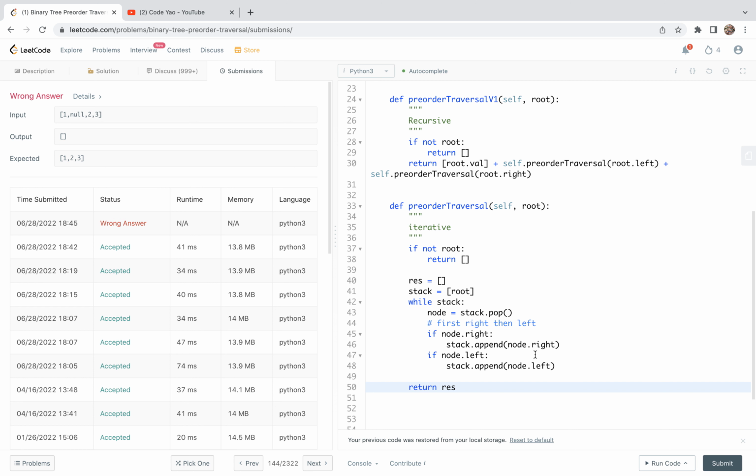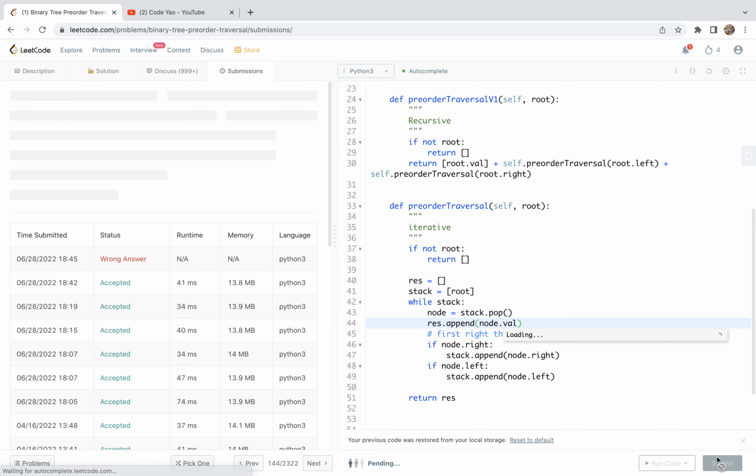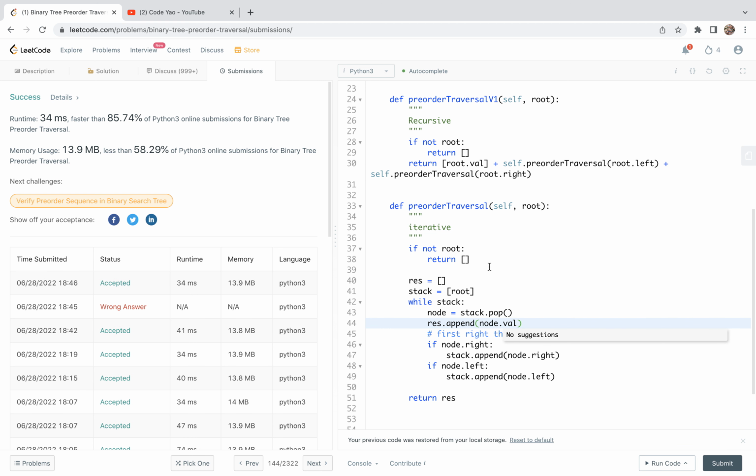Let's check the test cases. So what's the problem here? Oh, I see. We forgot to update the result. So we update the result by node value. Then we test it. Yeah, it passes all the cases.